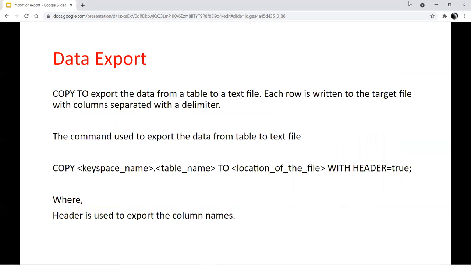Data export is the process of exporting the data from a table to a text file. This can be done by using the following command. We are saying copy the keyspace name where the table exists, keyspace name dot table name, and where we should export this data, the location of the file we are creating, with header equal to true. This header will also export the column names.